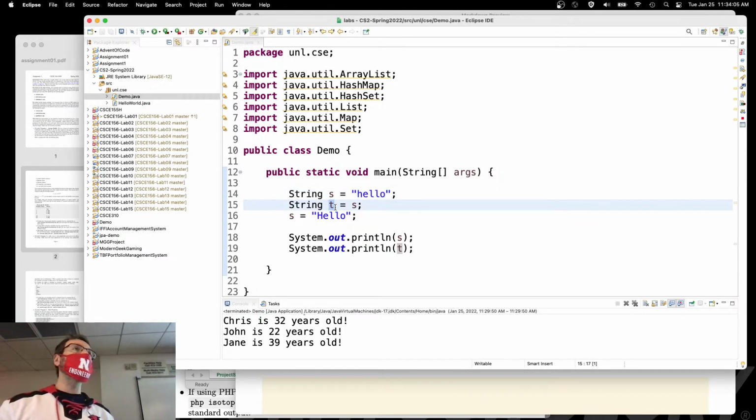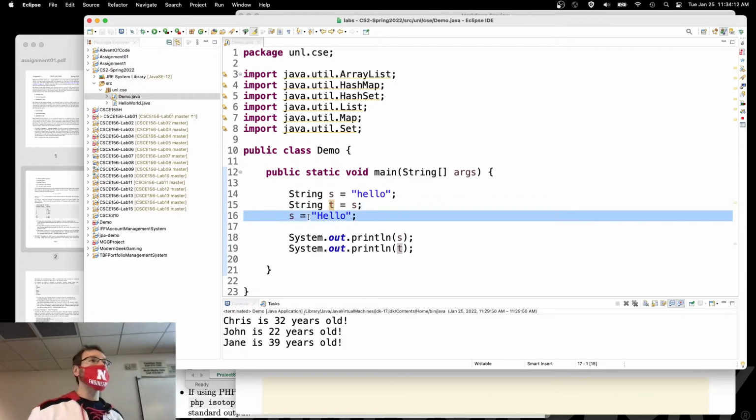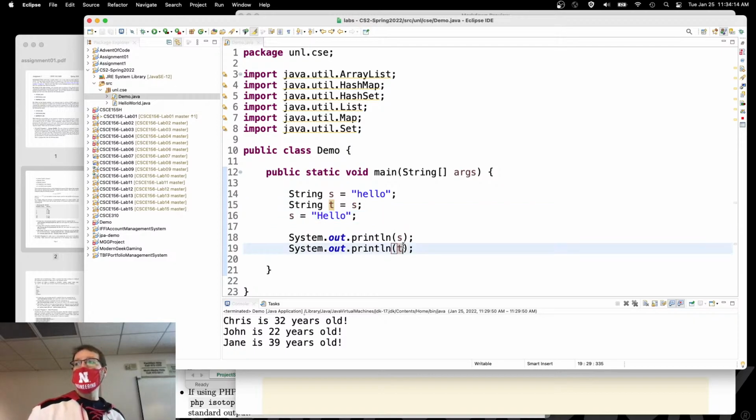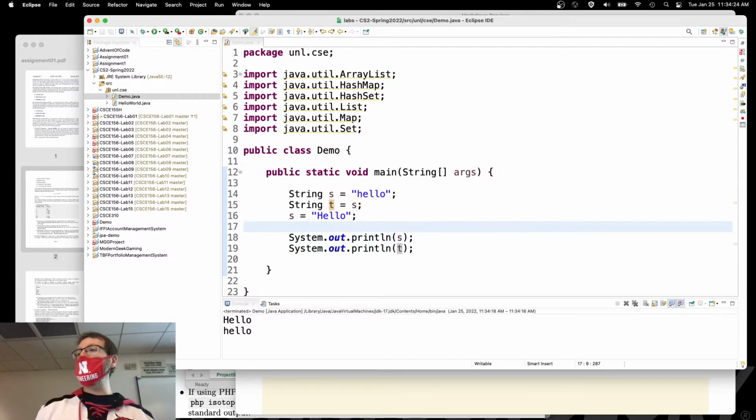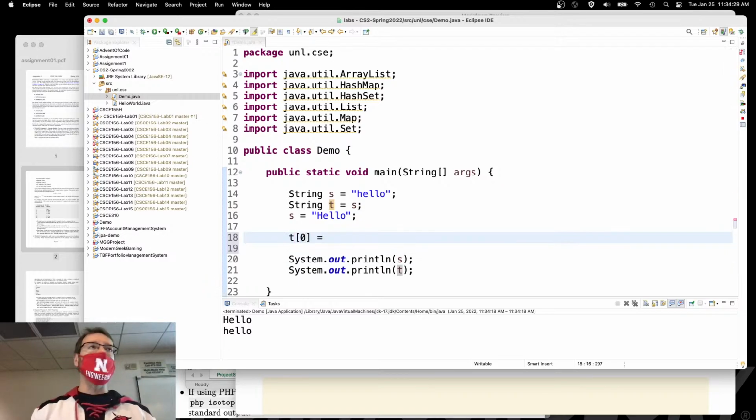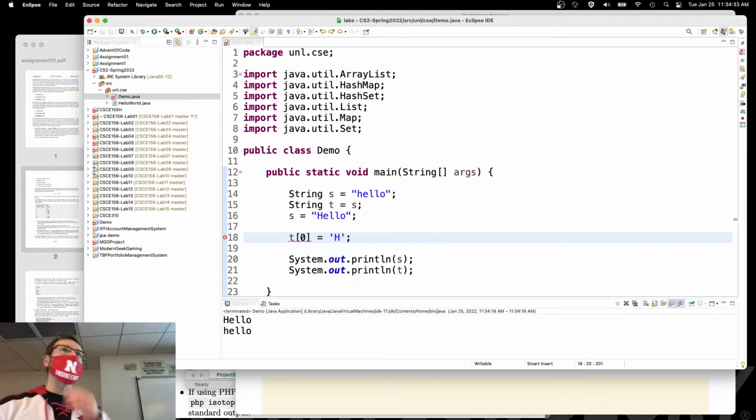So when I print this out, what's it going to print? The first hello is going to be uppercase or lowercase? Uppercase, because that's the way that I set it here. But T is unchanged with the original string. It's going to print lowercase. It's preserved. Any attempt to change that string, for example, if I did, say as in Java, T sub 0 is equal to capital H, right? That's not even going to compile in Java, right?